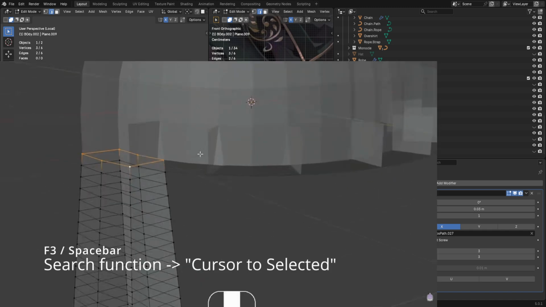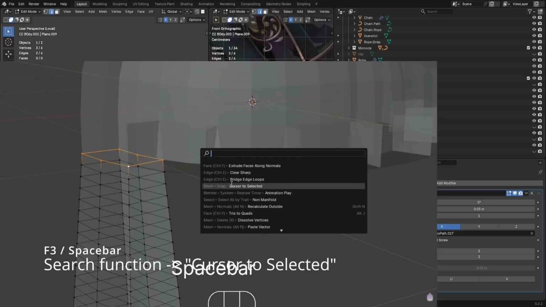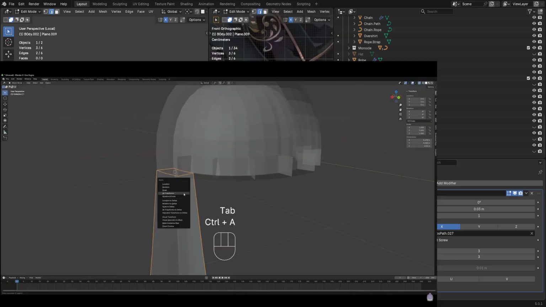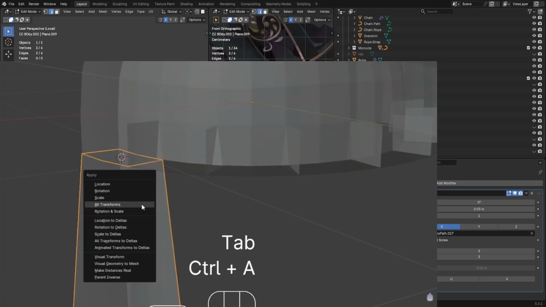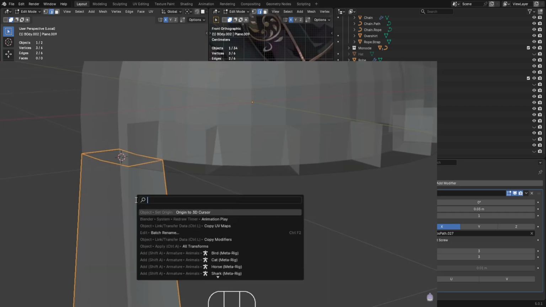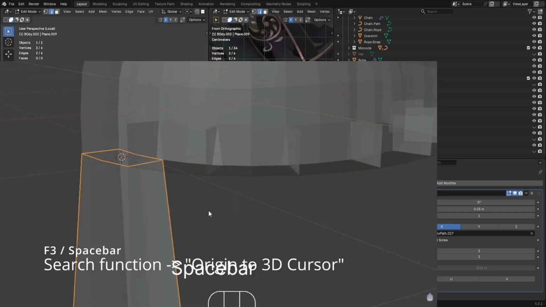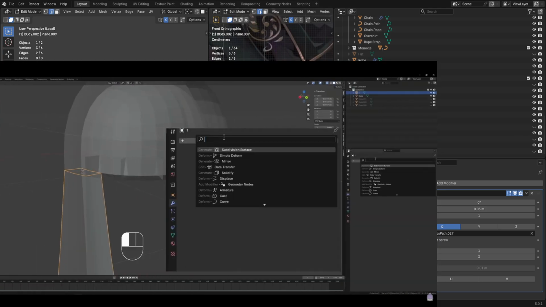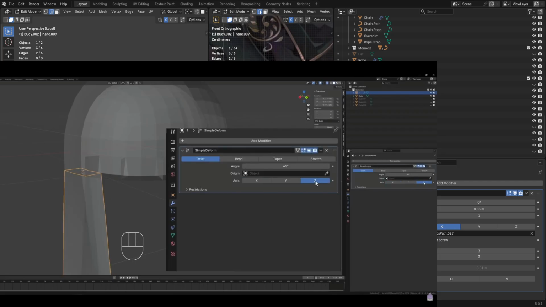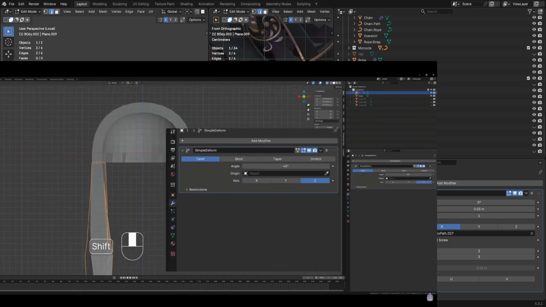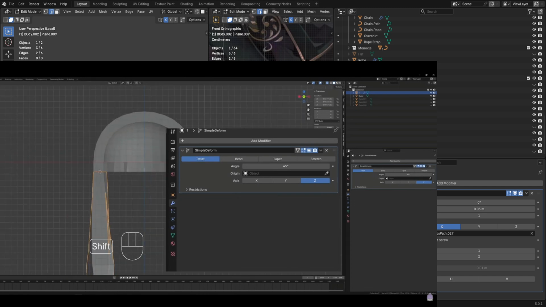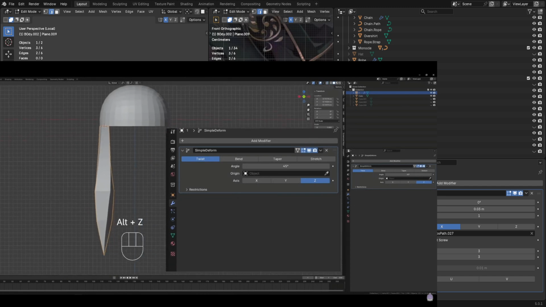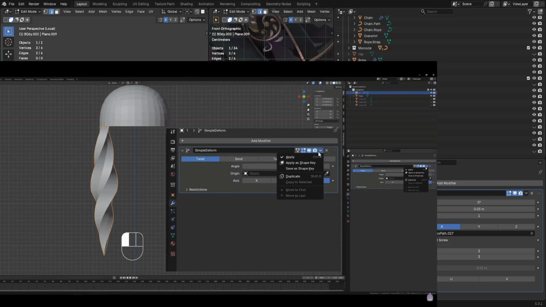So Alt left click this top edge and search for the function cursor to selected. Tab back into object mode, and while that strand is selected, press Ctrl A, then select all transforms to apply all the transforms. Then search for the function origin to cursor. This sets the origin point to the top of the strand, and now on the right hand side, add a modifier to it called Simple Deform. Select Z as the axis, and now you can see that the hair strand is slightly twisted, and you can adjust how much it twists by increasing or decreasing the angle. And when you're happy with the results, you can click that right drop down arrow and apply the modifier.